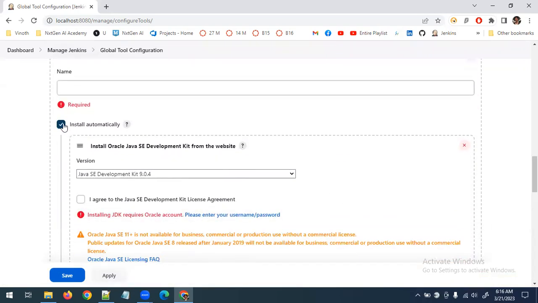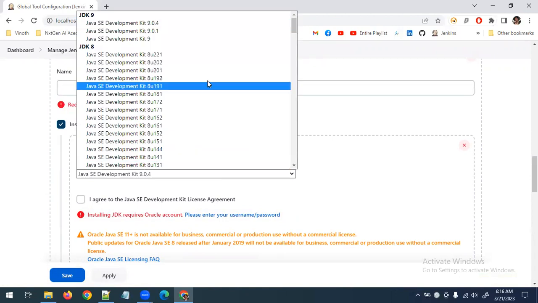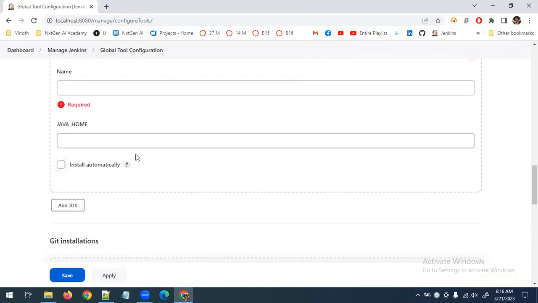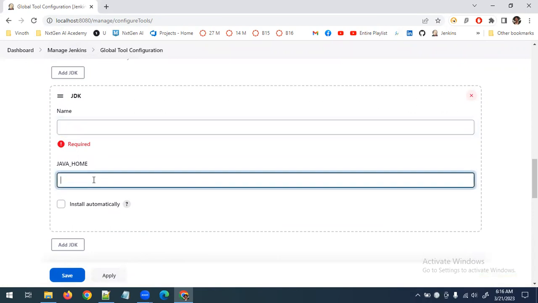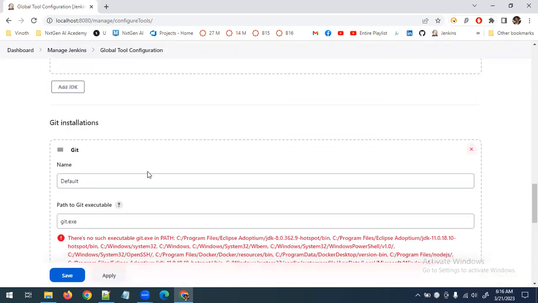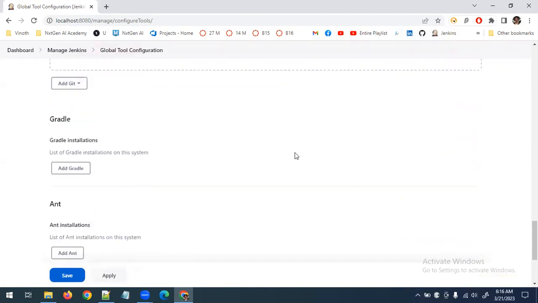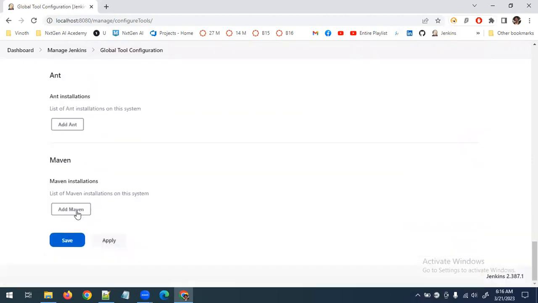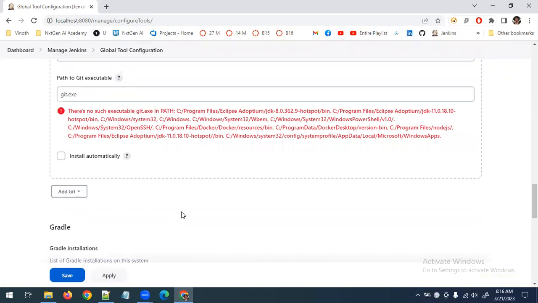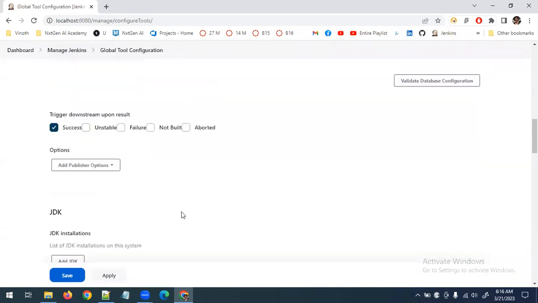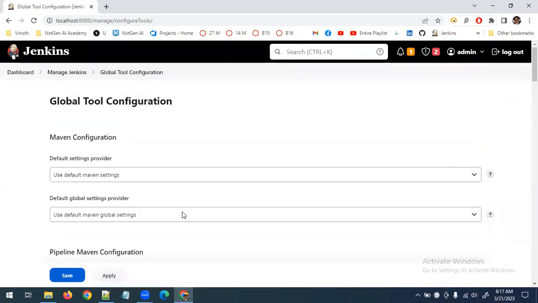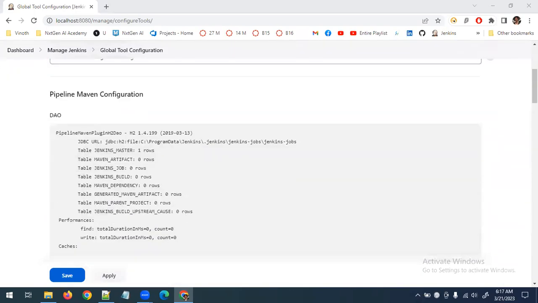One is to automatically download during runtime. This is the one option. Please don't do that. It takes more time. You have to set up the Java home path, Git installation, and then Maven. Three setups we need to do. Then only continuous integration, that is the DevOps process, can we do without any big errors.